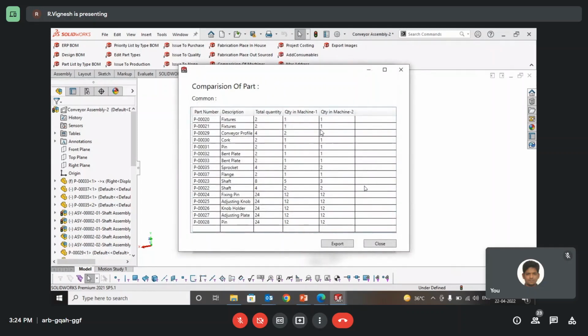This comparison report gives the information of all the common parts and the unique items, and it gives you the total quantity of common items and the items required to be assembled in the respective machines. This way you can plan all the common parts together and reduce your scrap by a lot of percentages, I would say. This is a huge saving for my organization. When I plan the same components together in bulk quantity, I get a lot of saving in raw material scrap.